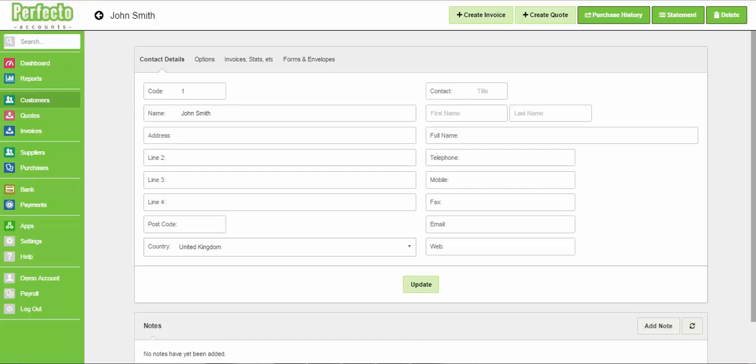You can start to create quotes and invoices without this information, but if you do, then their address details will be automatically displayed on invoices. So I'm just going to enter some more information onto here. You can continue to enter all of their contact details. And that's the information that will come through onto the invoice.